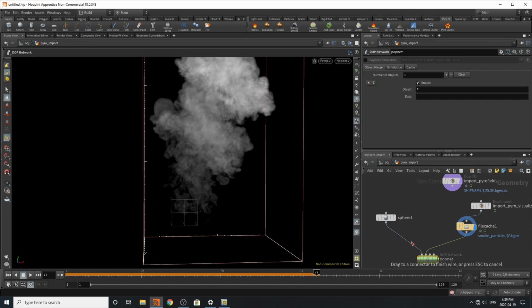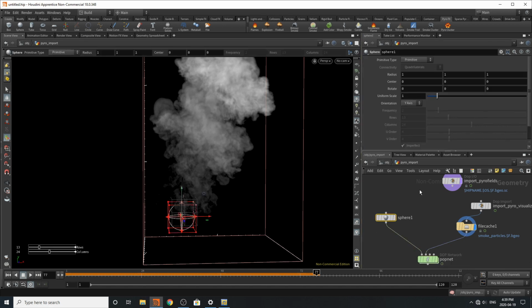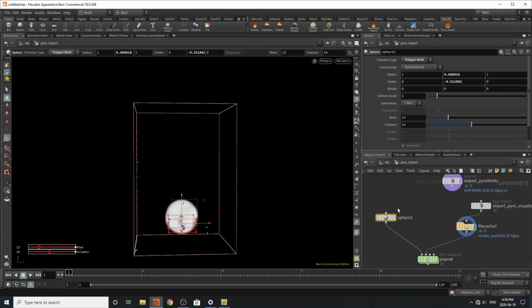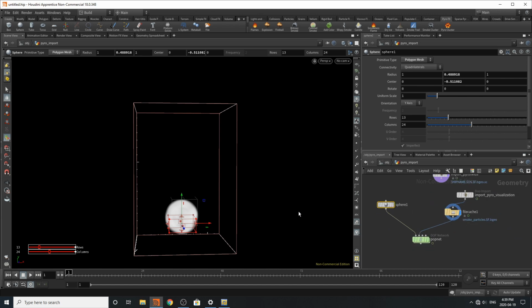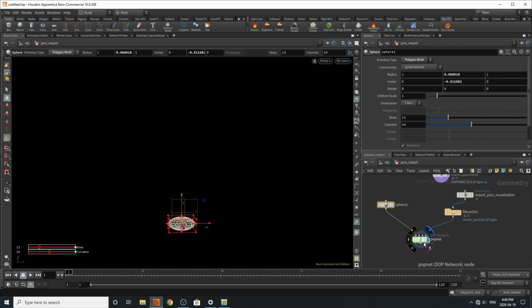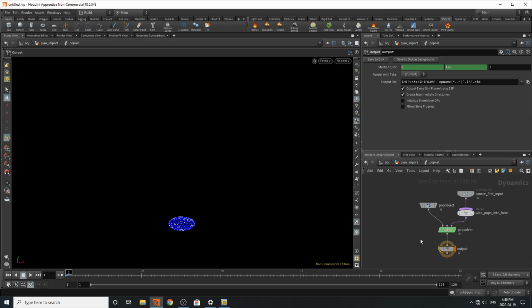and we'll put down a pop network. We're going to put this in the second input and the sphere in the first input. For the sphere, we're going to switch this over to a Polygon Mesh, and we can change the shape however we see fit, but because this is just a demonstration, I'm going to leave it as a sphere. So we'll go to the pop net, and we'll dive inside. We'll notice straight away that it just generates particles on the surface. It doesn't really do anything. So how can we change that?